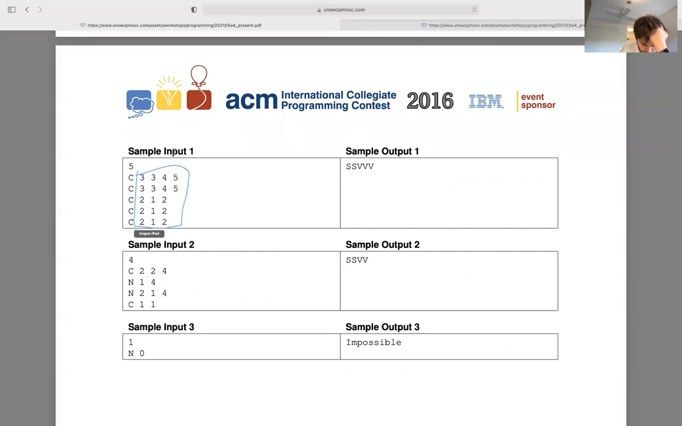yeah, there are 5 tables. So number them from 1 to 5, 1, 2, 3, 4, and 5. Now, this 3 here means that from table 1, we can see 3 other tables. And those tables are table 3, table 4, and table 5. From table 2, we can also see 3 tables. There are table 3, table 4, and table 5.